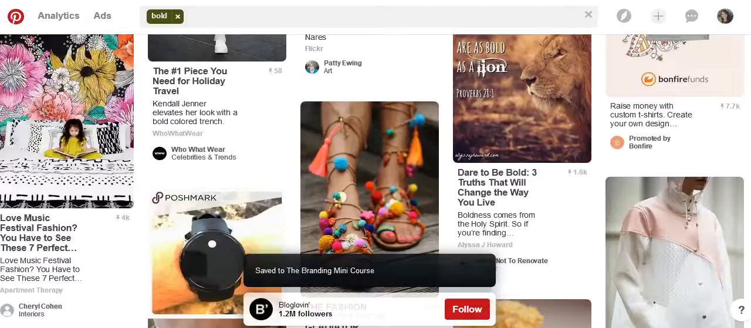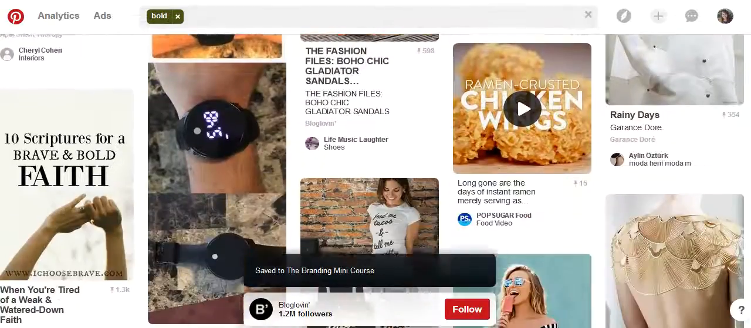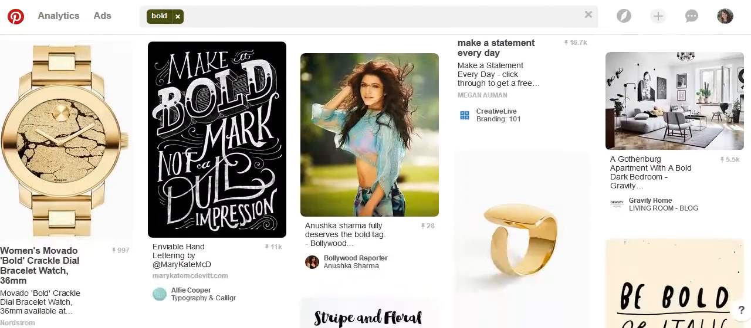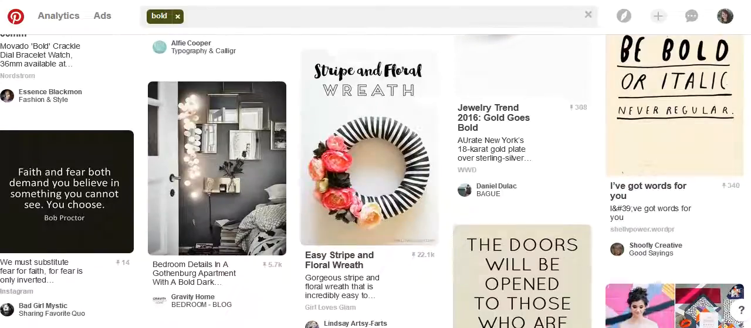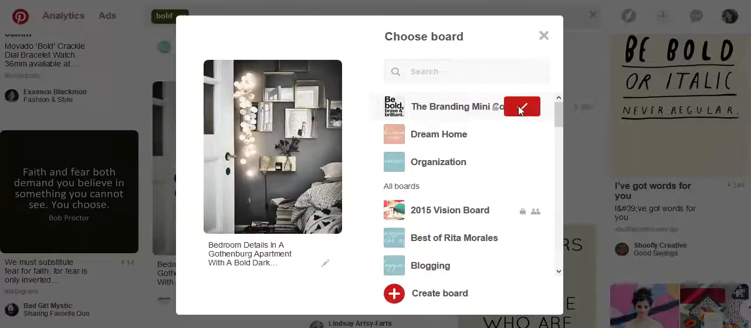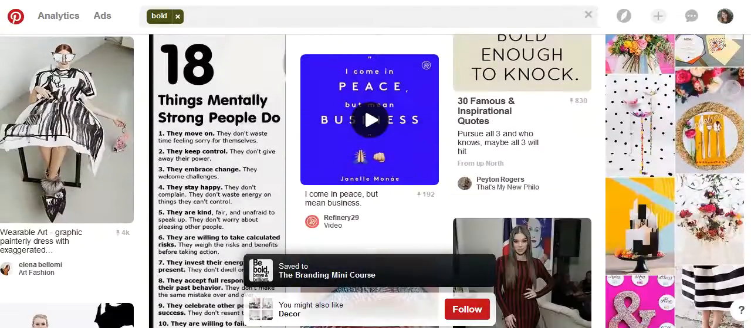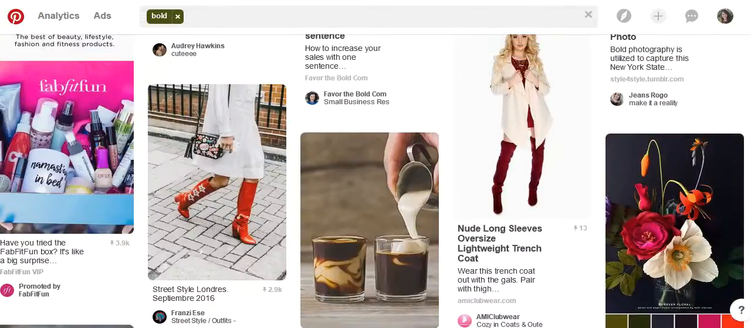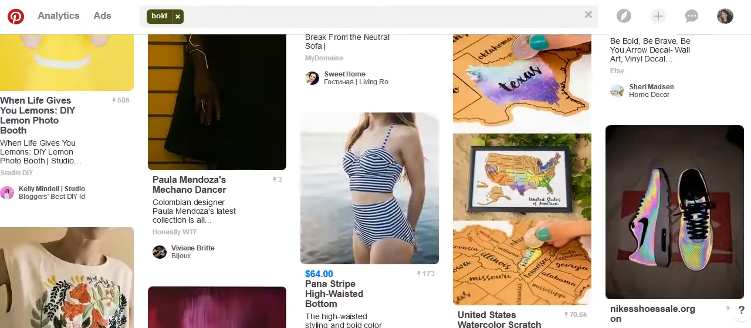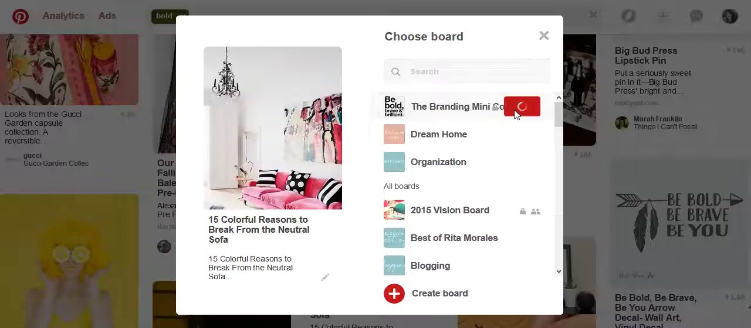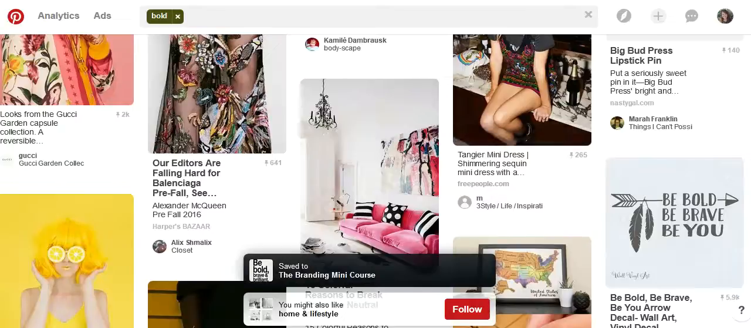What I would encourage you to do is pick at least 5 images for each word. Don't worry about anything matching. We're not looking at colors or anything like that at this point. What we're looking for is just images that speak to you, that really define visually the word bold, and that's what this would be for me.